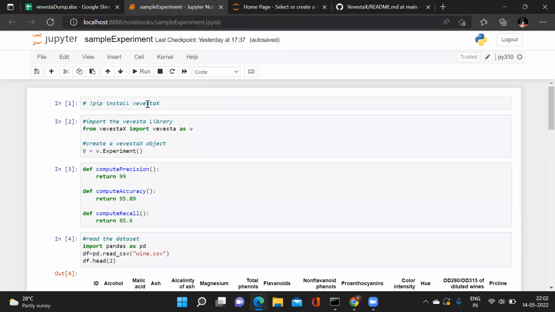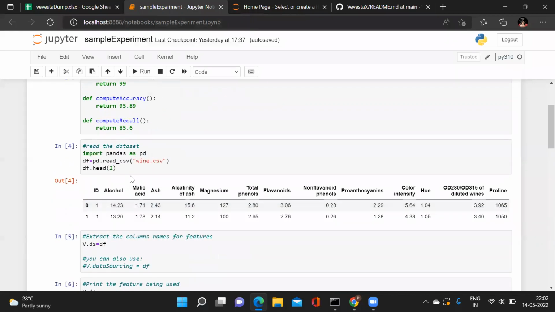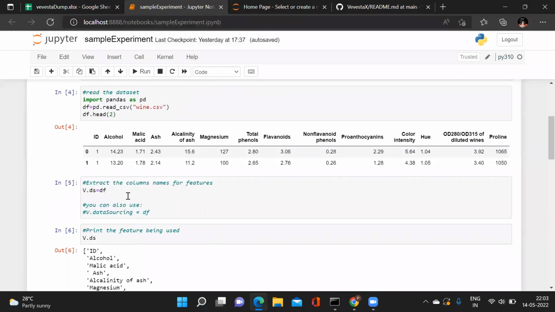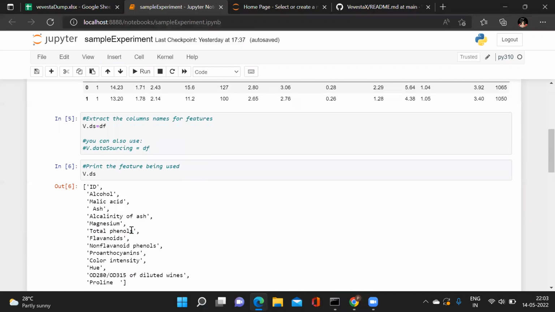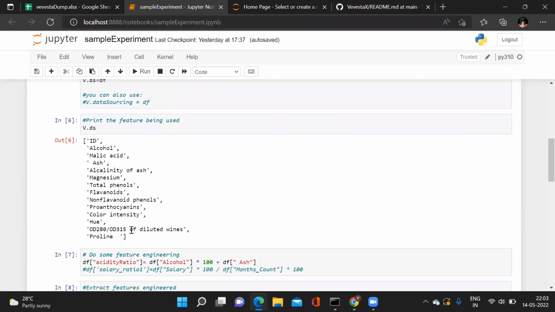So what you can do here is import the library vevestaX and create an object V. After that, like any other data science project, read the data in a pandas data frame. You can also use a Spark data frame and then extract the column names here. The way we do it is v.ds equal to df. Ds is short form for data sourcing. It basically extracts the features that are there in the data frame.